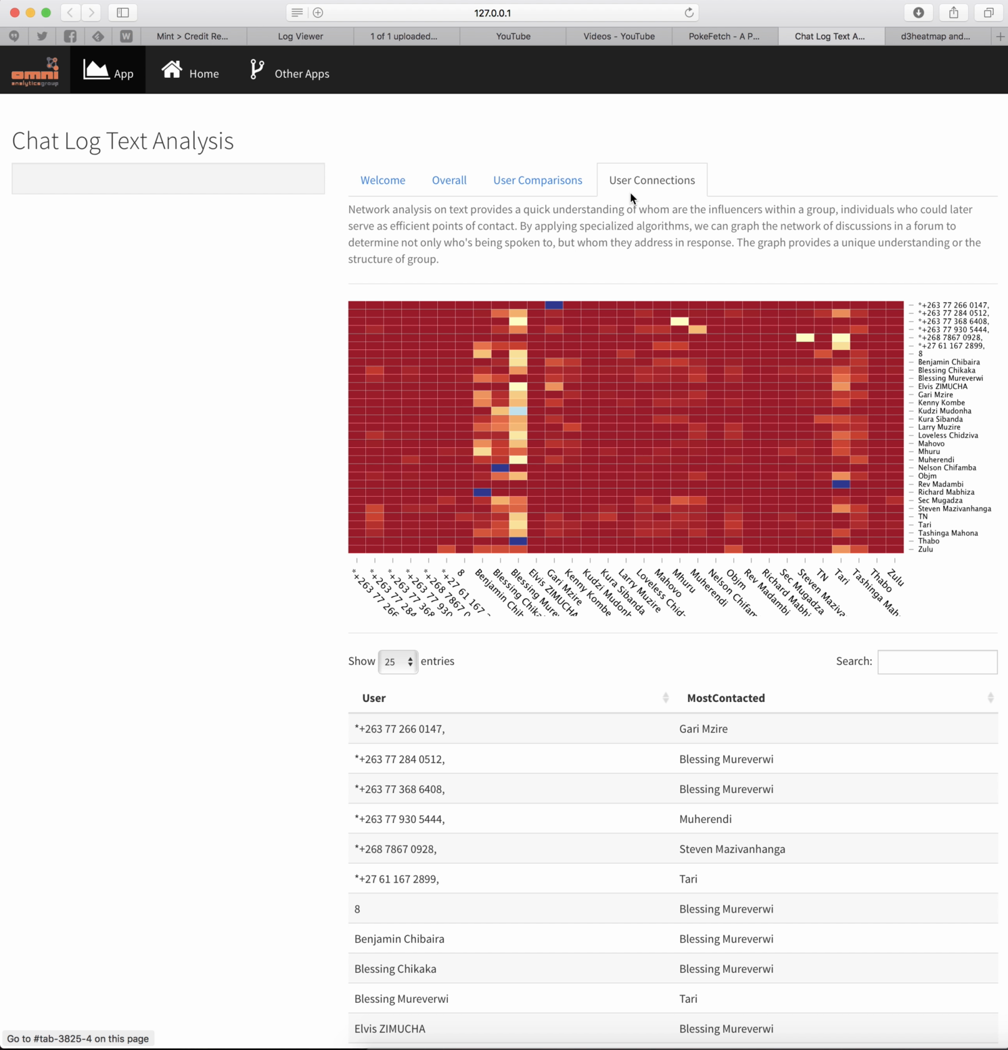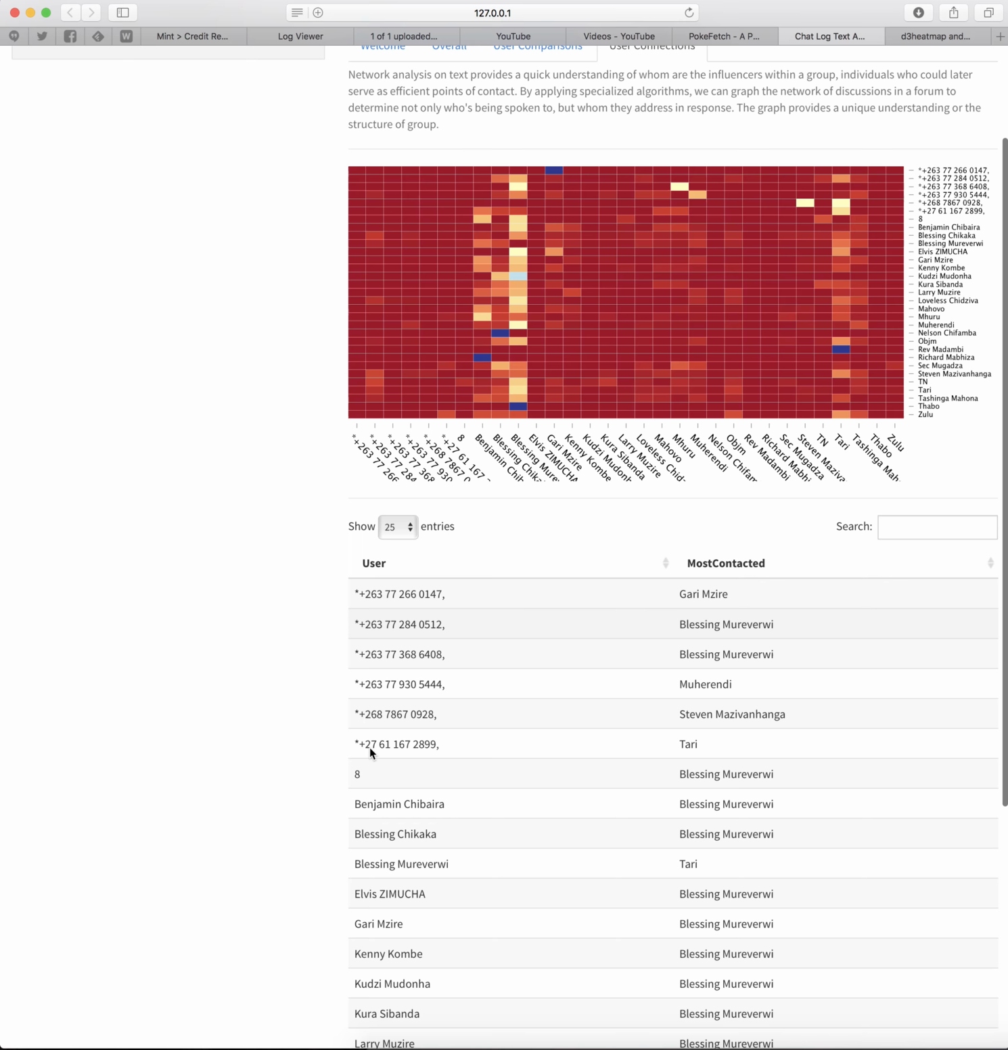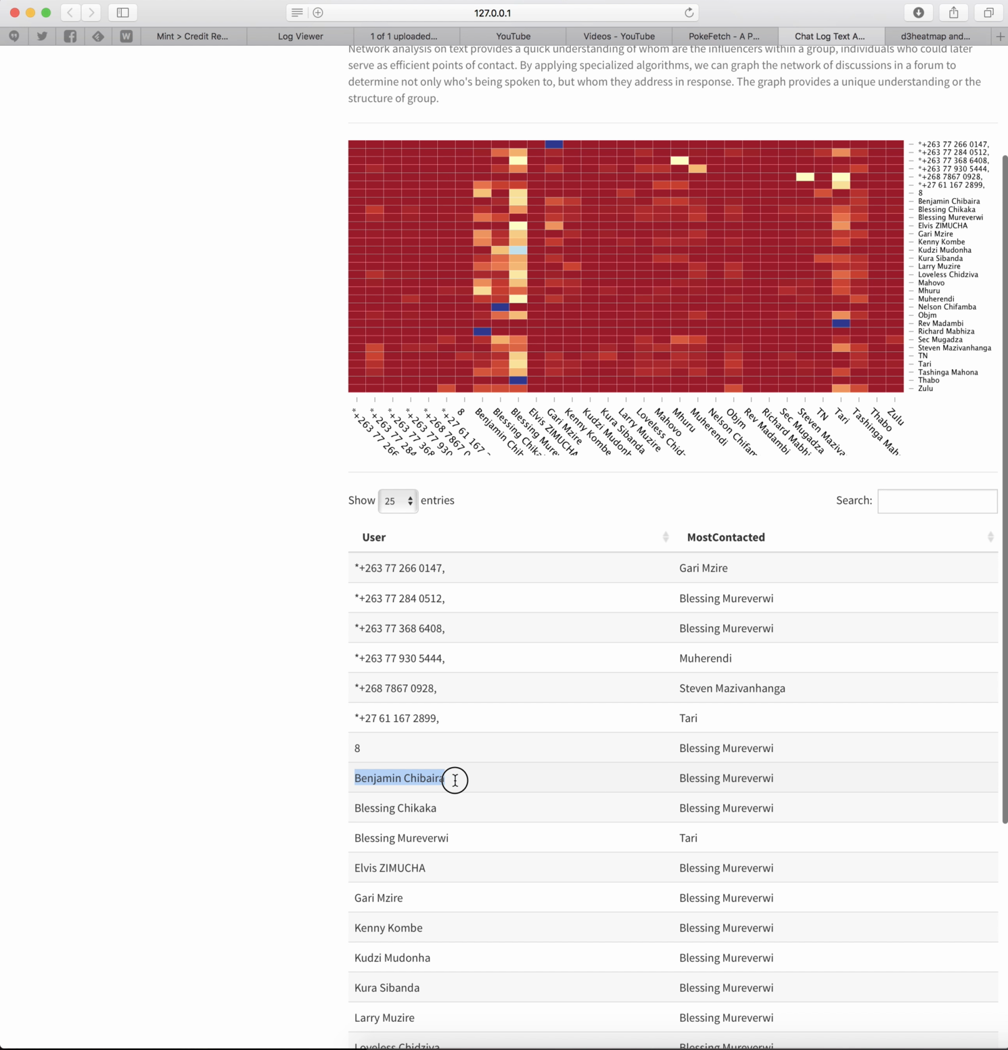Finally, the last tab is user connections. This lets us do a little bit of work as far as visualizing the connections between users. So in this case, what we have is a heat map showing for each user sort of how often did they respond to a message from that other user. So for instance, we're treating any subsequent message as a response.